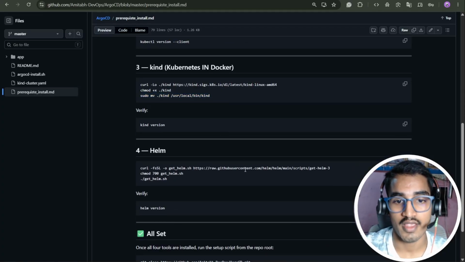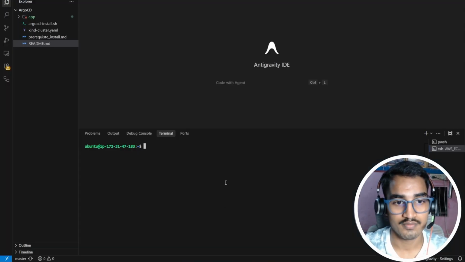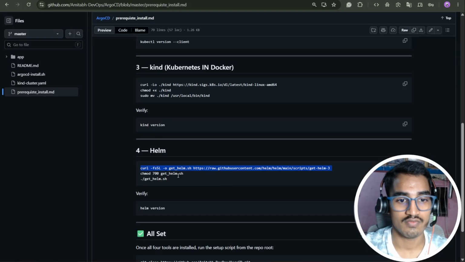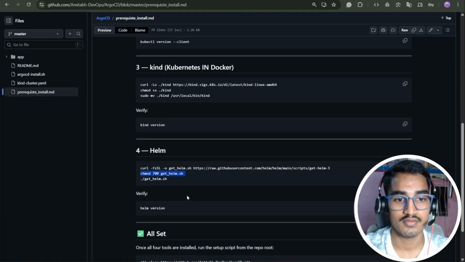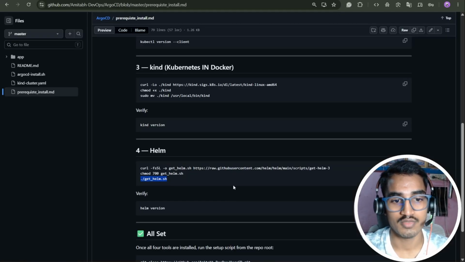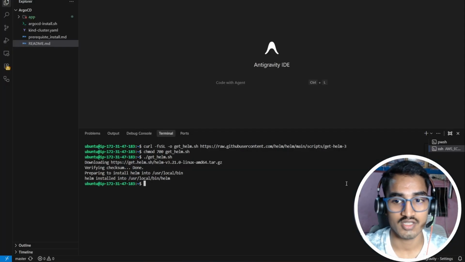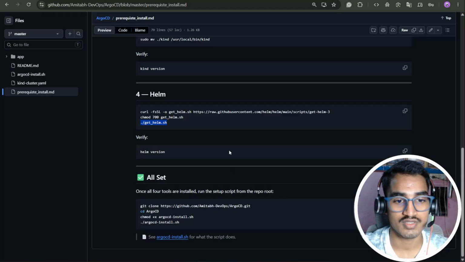And let's install Helm. So we will use Helm to install Argo CD. For that, we have to install Helm first. So let's install it. So you can see Helm is also installed. If we check the version, Helm is installed inside our EC2 instance.